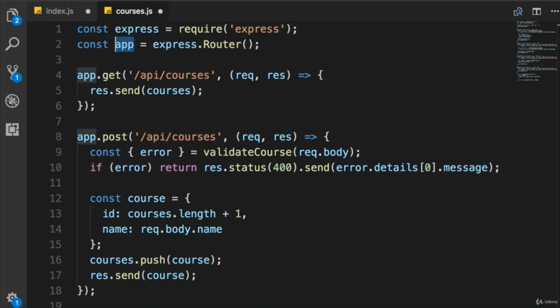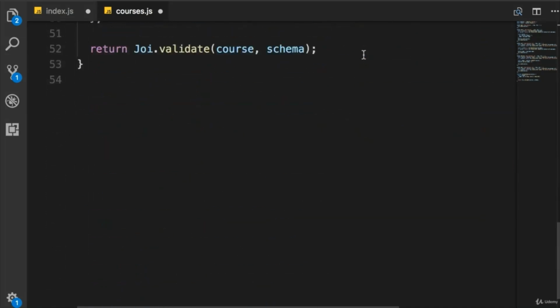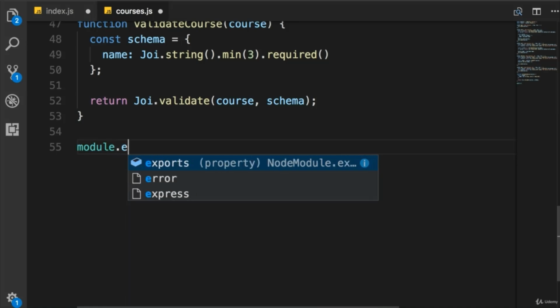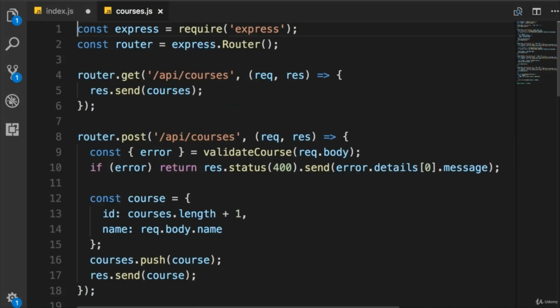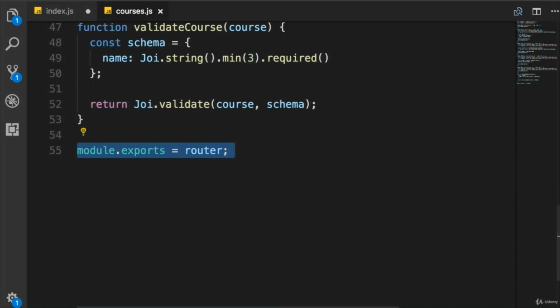Now here I'm going to rename this app to router for clarity. So press F2, router. So the difference is that in this module, in the courses module, instead of working with the app object, we work with the router object. Okay. Now finally, at the end of this module, we export this router. So module.exports, we set it to this router. So in summary, we get the router on the top, we add routes to it, and finally export the router at the end of the module.